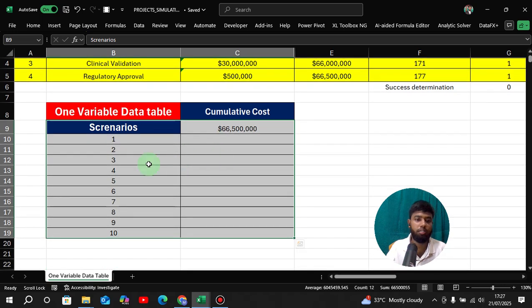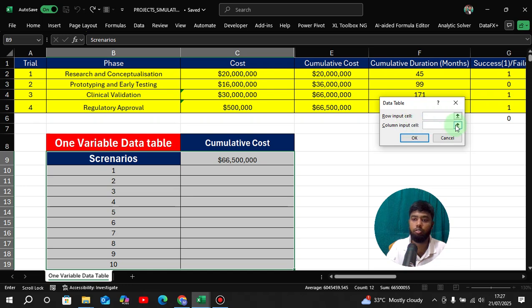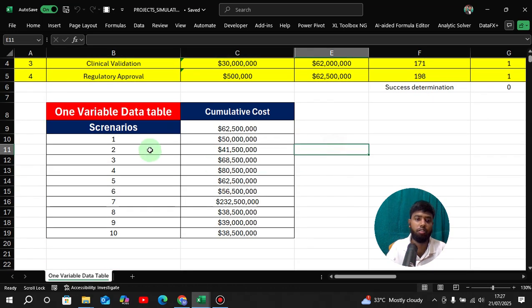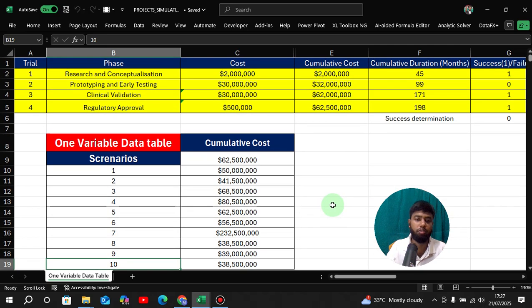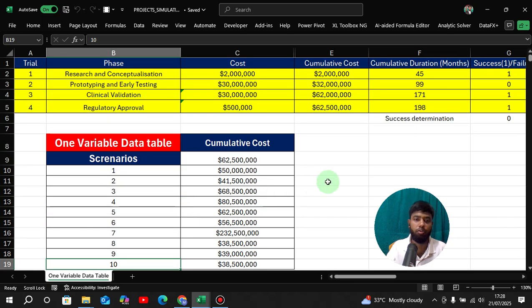Then after selecting this whole range, you just need to go to the Data tab. From the Data tab, click on What-If Analysis and Data Table. From the Data Table, select the column input, click on any empty cell and click OK. This will generate all the values in different scenarios. We can see in scenario 1 this is 50 million. In scenario 2 it is 41.5 million. In scenario 10 it is 38.5 million. So this is how you can do the one variable data table and see up to 10 to 1000 or even 10,000 scenarios for your particular business variable.